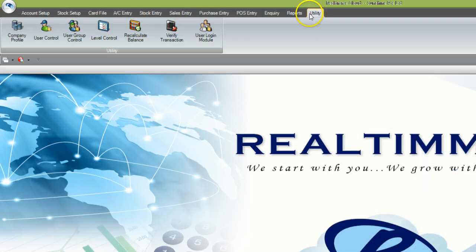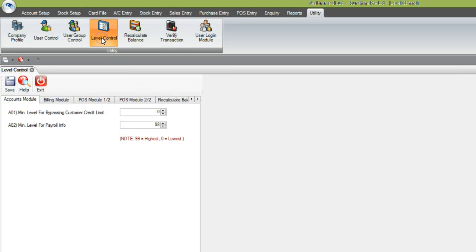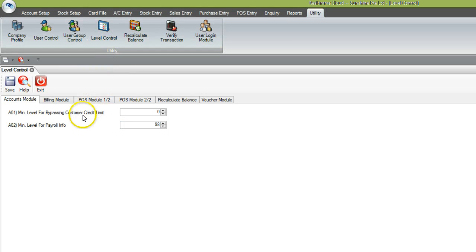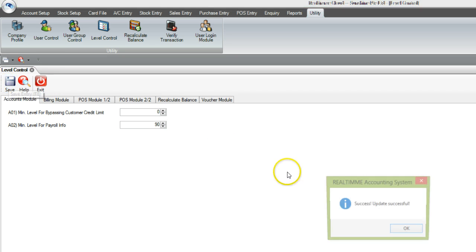At the utility here, click the level control. You must control the user who is able to access the payroll information. Usually this level will be limited to higher user level of say 90 onwards. Click Save.